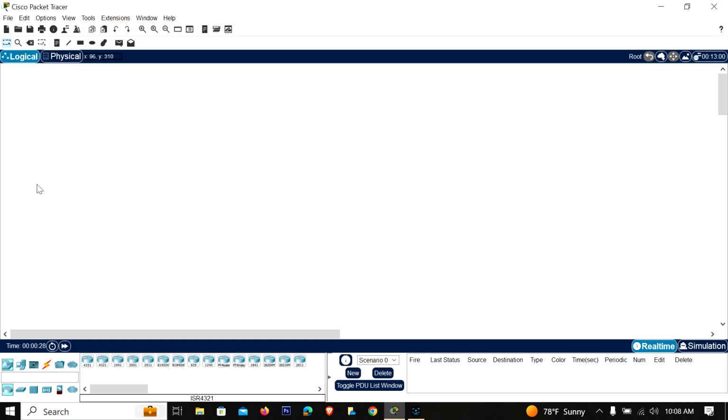Today I am going to show a simple configuration of switch to switch. I am teaching how to trunk from one switch to another and ping each other. So I have two switches and then two PCs here and two PCs here.